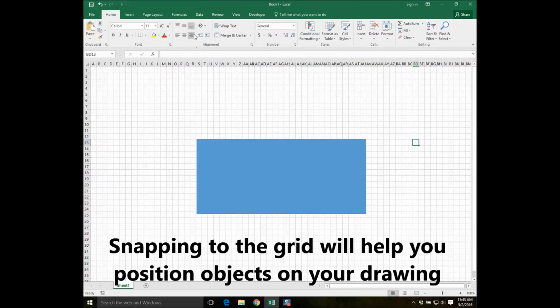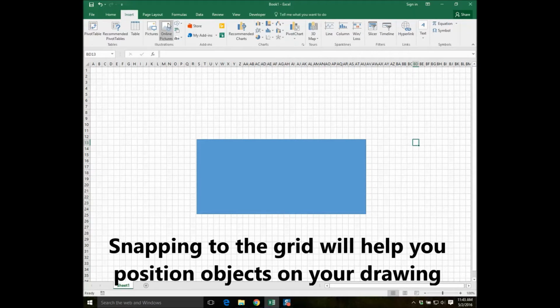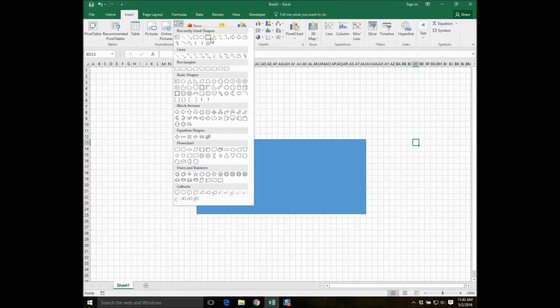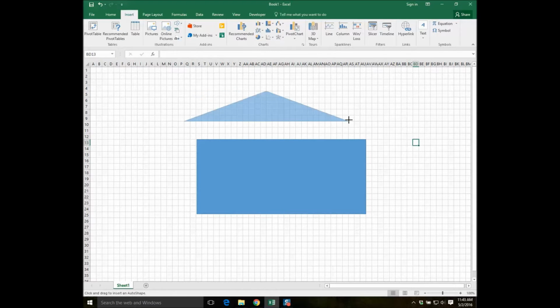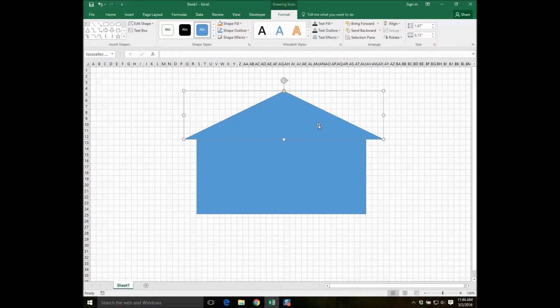Okay, now let's add a roof. So I'm going to go back to my shapes, and we'll go here, and we'll make a roof. You may have to play with this just a little bit. Notice how when you set it to snap to the grid, it snaps to the next available line. Okay, so now I've got a roof.